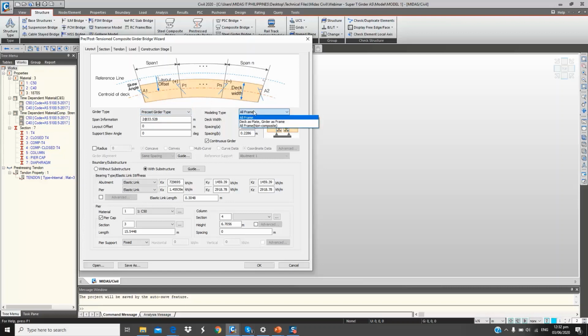Then you can use different modeling types. We have three here: all frame, deck as plate, girder as frame, and then all frame, non-composite. The first option of all frame considers the composite action of the bridge. Then all frame, non-composite, considers the different parts of the bridge as separate from one another. So we will be using all frame so that the slab and the girder will help in resisting the loads on top of it. And then for the span information, just input 32, 35, and then 32.